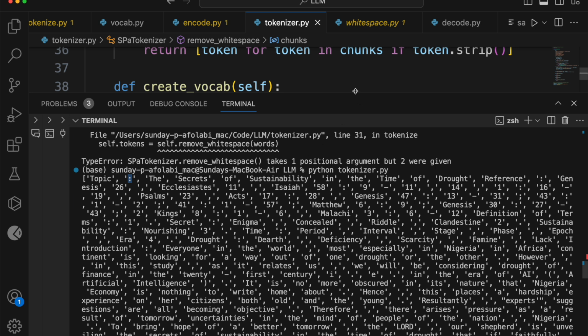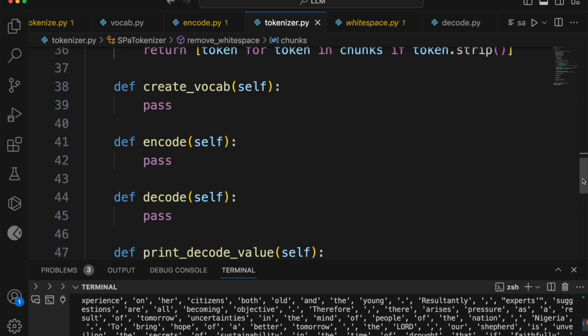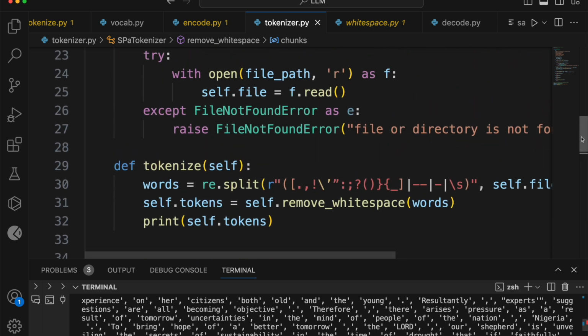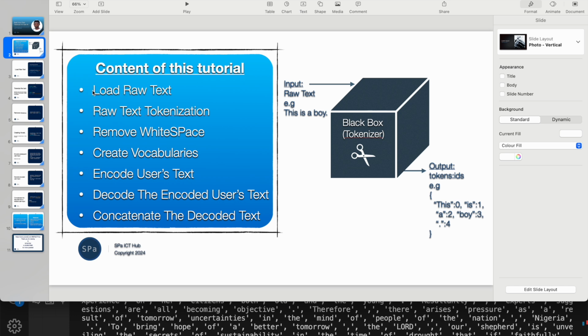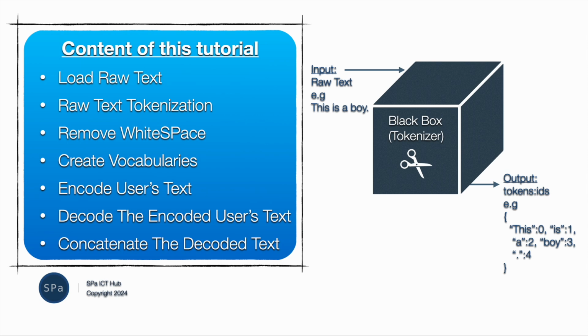Okay, so let's go on break now. We'll soon come back, and please go through what we have done. We have learned how to read in, we have done that before. Then we are creating a class to harmonize all of those phases of the tokenizer. So we have read the raw text, we have tokenized the raw text we read, and we have removed the white space. Now next thing is to create the vocabularies, but before then, please go through the slide. I'll soon be back.